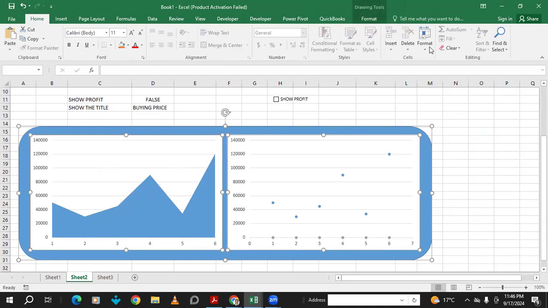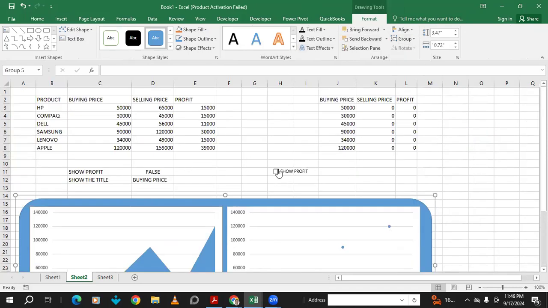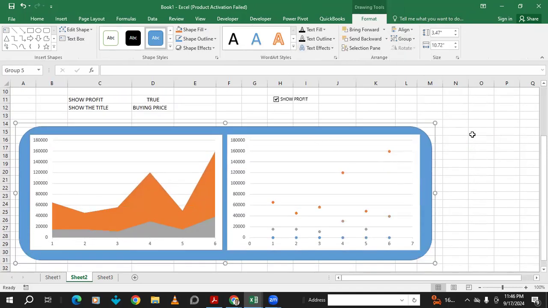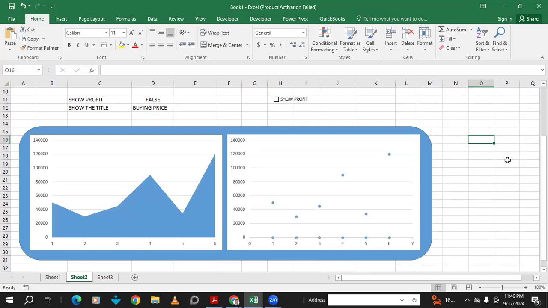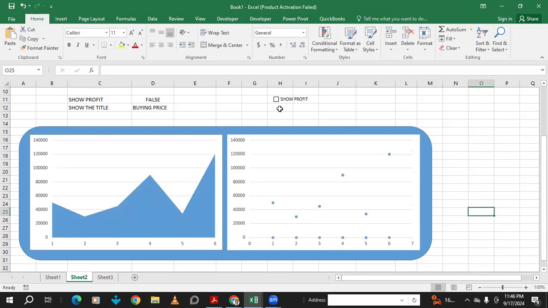After selecting, now I'll come and select format, then I choose group. So from this group, I'll be able to control. Like when I click here, you'll see they keep on changing in this case here. You see? They keep changing.